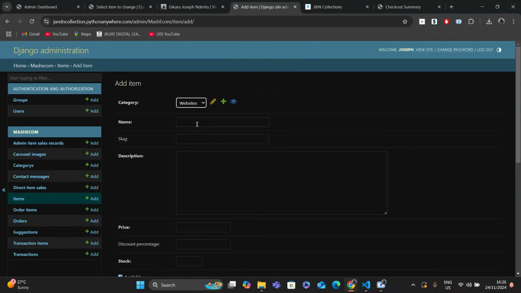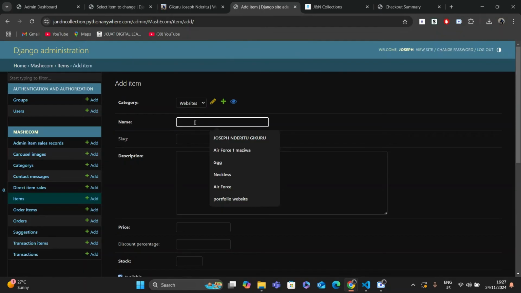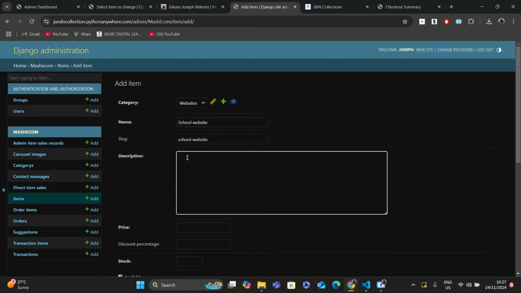I'll come here and choose a category for my items. I will choose websites, then school websites. School website. Description, lost and found campus app. For now, you don't have to worry about all this information. You just have to walk with me as I enter the data. I will do a video of everything here.